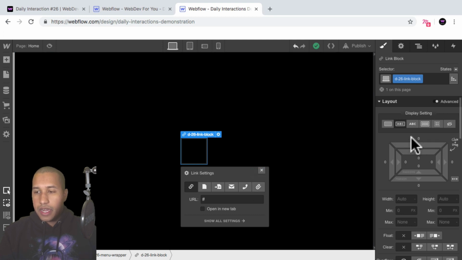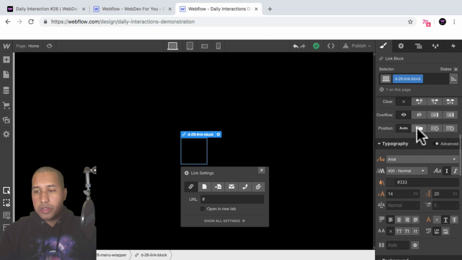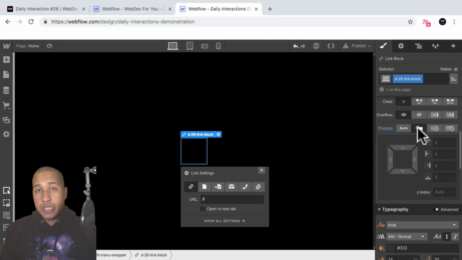All right, looks good. And for this, I'm going to set it to a position of relative because we are going to have absolute position divs inside of this link block. And I want those divs to be relative to the link block and not relative to, let's say, the menu wrapper or another parent element. So by setting it to relative, anything inside of it will be relative to it.